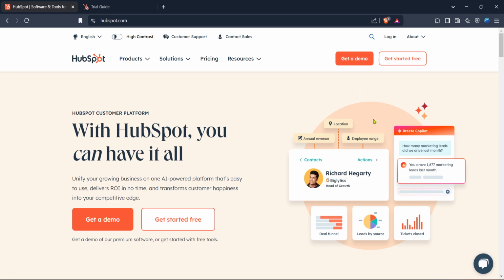First, you'll want to navigate to the HubSpot homepage. This starting point gives you access to everything you need for managing your business operations through HubSpot. Once you've arrived, the next step is to locate and click on the login button. This will prompt you to enter your credentials. It's crucial to have access to your account to take advantage of all HubSpot's features.